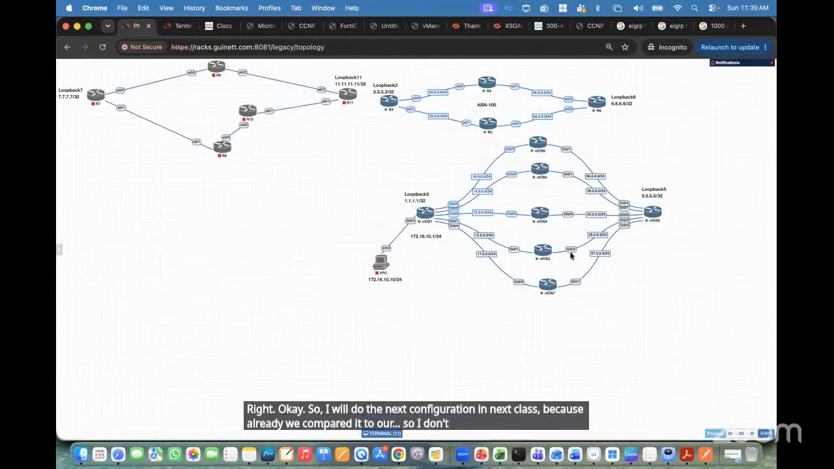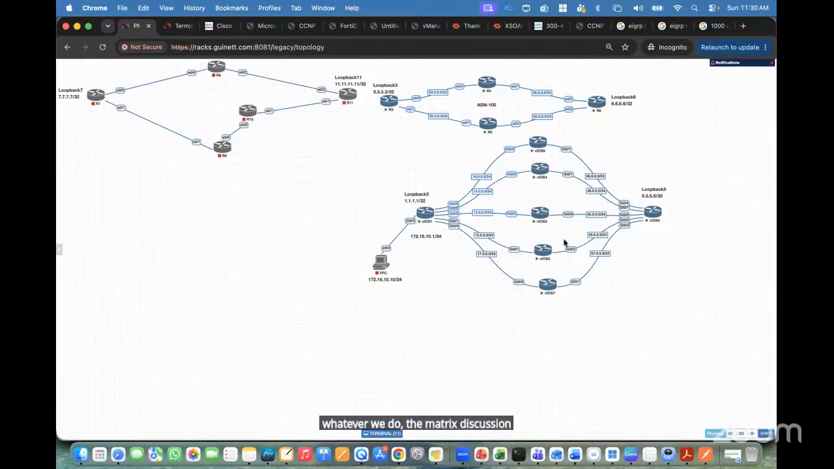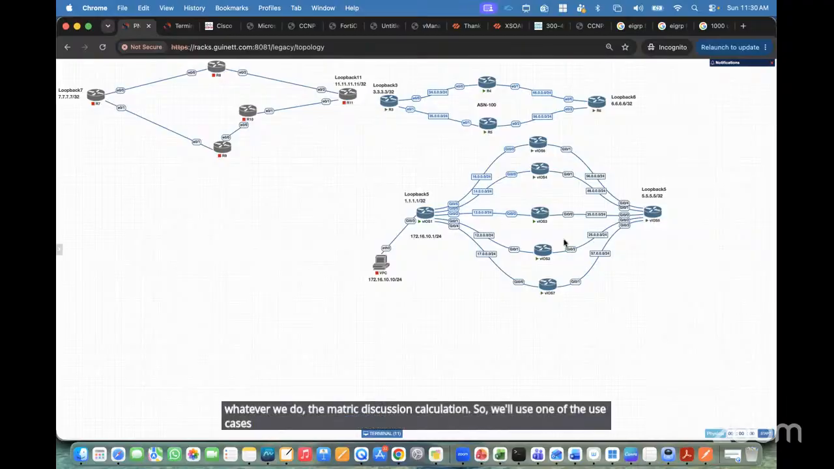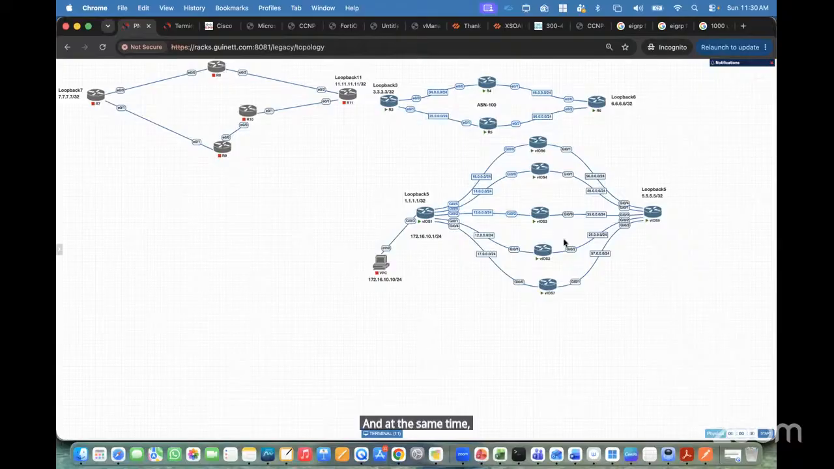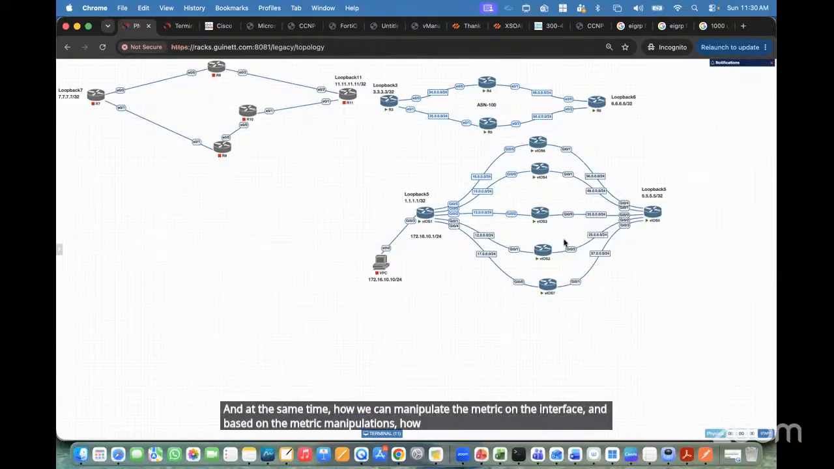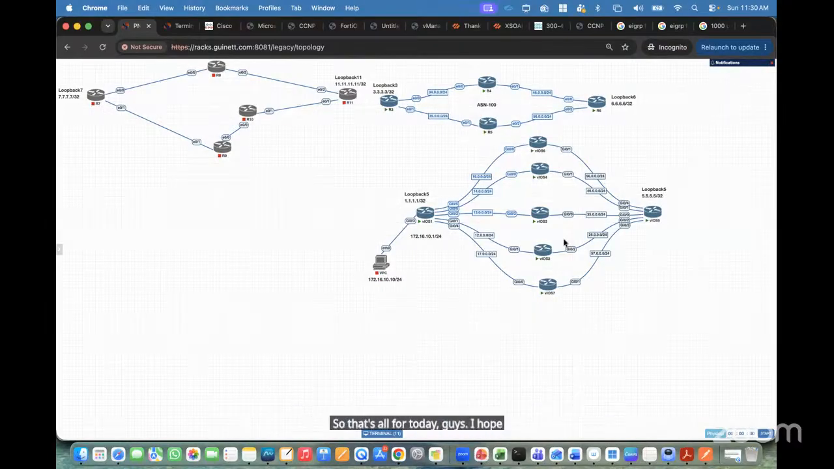So I don't want to extend the class. Okay. So in next class, whatever we do, the matrix discussion, calculation, we'll use one of the use cases and we'll build the EIGRP. We'll try to see how the successor, feasible distance, all going to look like. And at the same time, how we can manipulate the matrix on the interface, and based on the matrix manipulations, how the calculation is going to happen. So that's all for today, guys. I hope you all enjoyed today's session for the EIGRP.